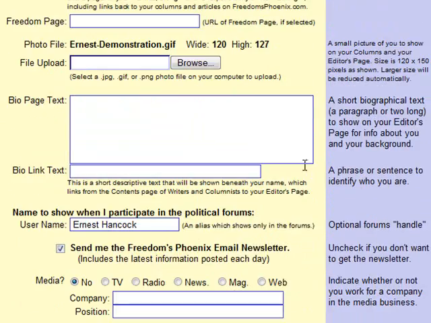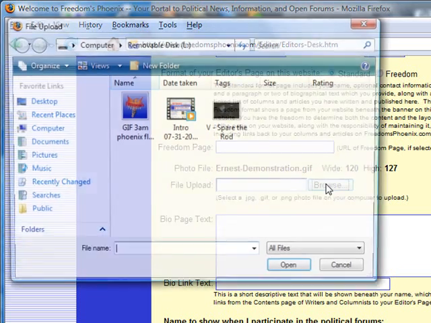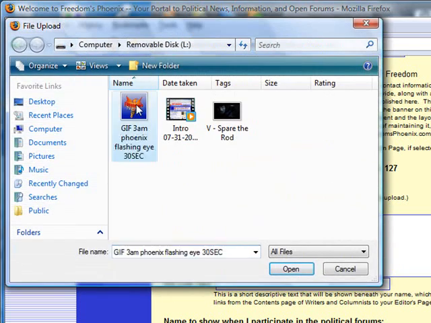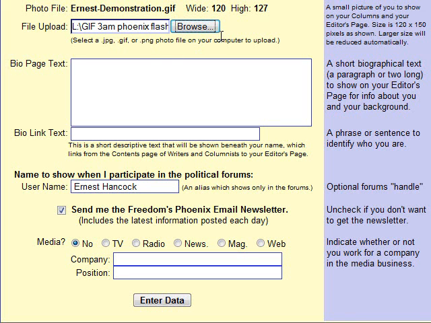Now the main thing that you would be concerned with is what photo you want to have available. Now we just put the Freedom's Phoenix logo up there. Now that would be the photo that is shown all the time on any editorial. Now articles, you get to select the graphic for each one. Now you can put a bio up here, bio text, link. If you have a bio online somewhere, you just want to put the link there.